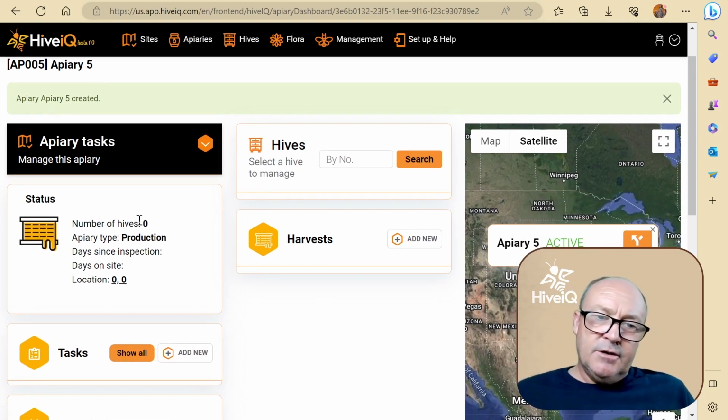Okay, so now we have a new apiary 5, and at the moment, as you can see by the status, it's got no hives. It's got pretty basic status information. So like every object in our hierarchy, an apiary is another object, a thing that we manage, and it has status information, so that information is in this UX card here.